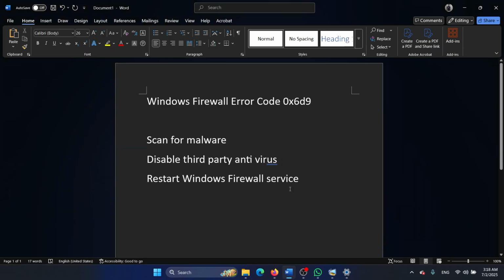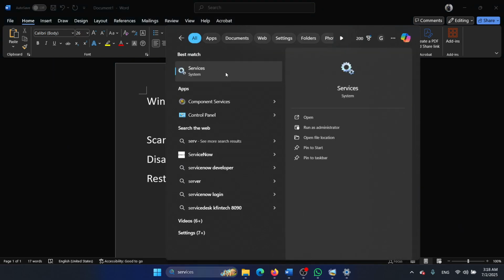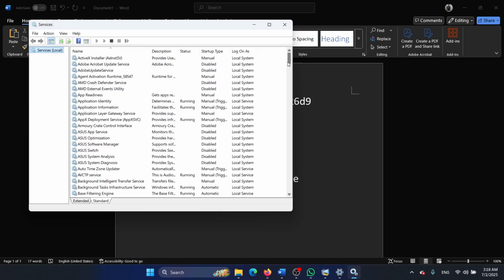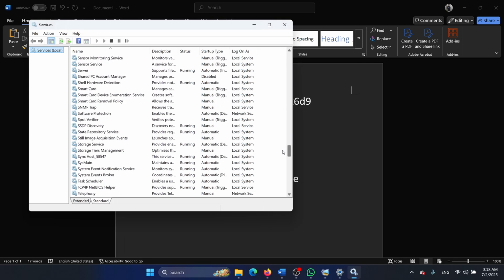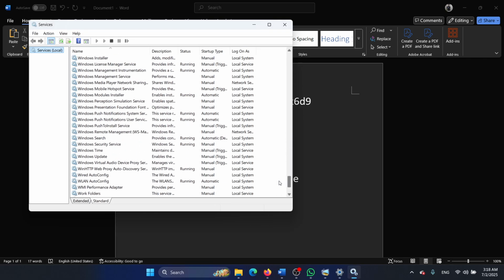And the last solution is to restart Windows Firewall service. So search for services in the Windows search bar and open services. Scroll down to the Windows Firewall service. Okay, I will show you how to do that.